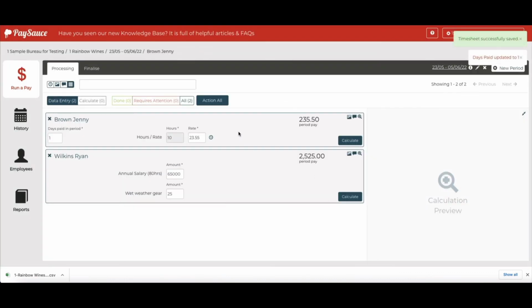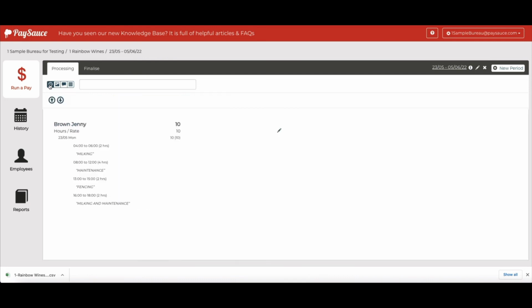There we are. To see all the staff timesheets at once, click on the little clock symbol at the top of your screen. Click the down arrow at the very top to download a CSV file.